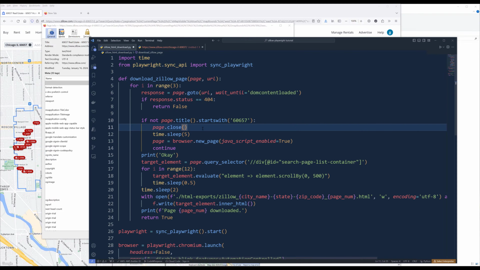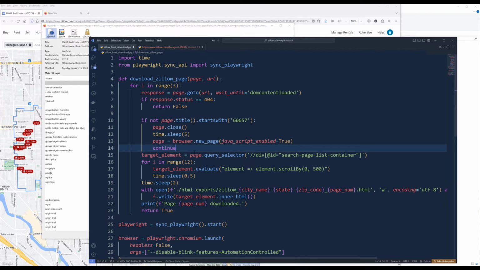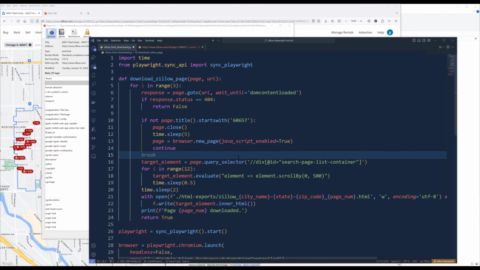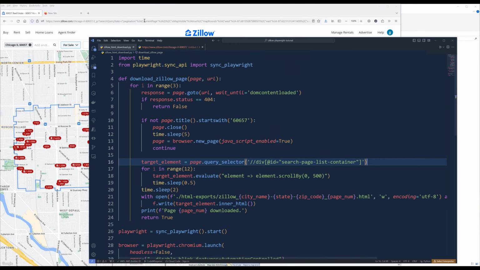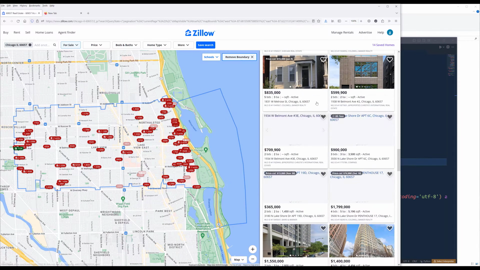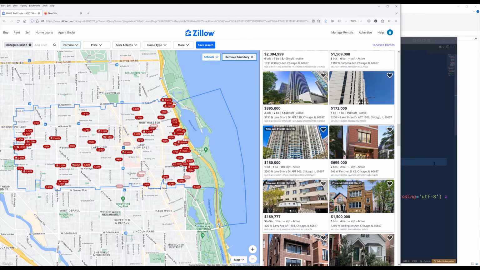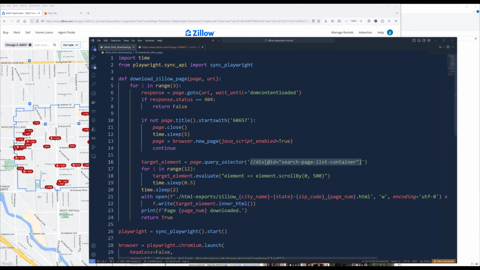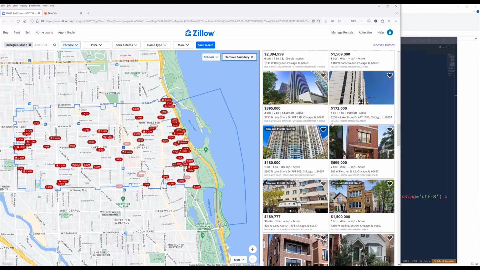Then I want to close the page object, wait 5 seconds, and create a new page using the browser object. And make sure that we enable the JavaScript. Then continue. The print statements are for testing, and let me delete the print statements. Then I want to locate the element, which is this element here, this element block. And here's the expect query to locate this element here.